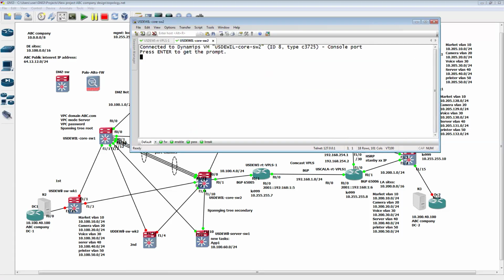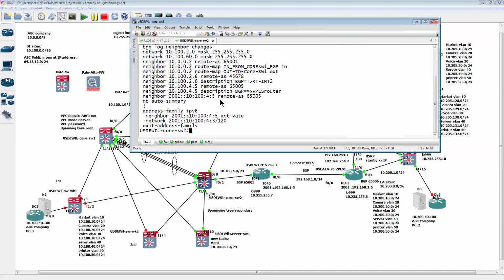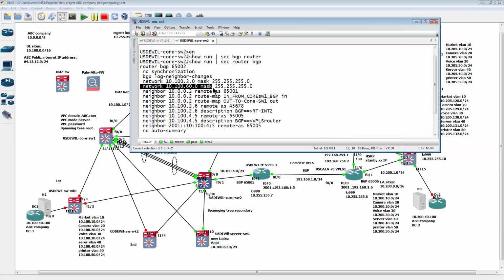All right, so let's see here again. This is called switch 2. We want to show run, same thing, section BGP and then router. Oh wait, maybe a typo. It should be show run section router bgp. Yeah, show run section router. Oh, come on. All right, let's see. Do we advertise with the network statement? Yeah, we see we did.